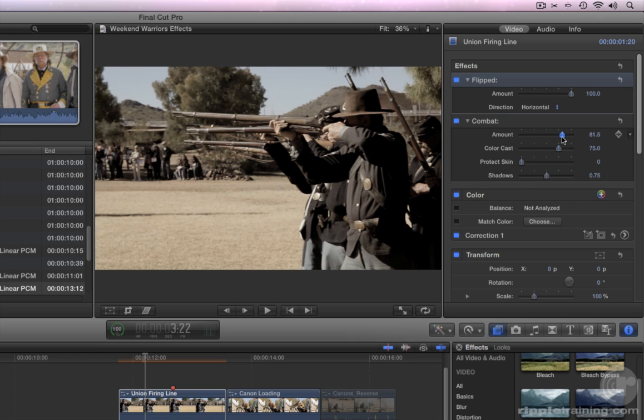Let's reduce the amount of the combat effect to 85%. You can also click on the number and enter a precise value. To see your video without the combat effect applied, click the blue LED light to the left of the effect name.